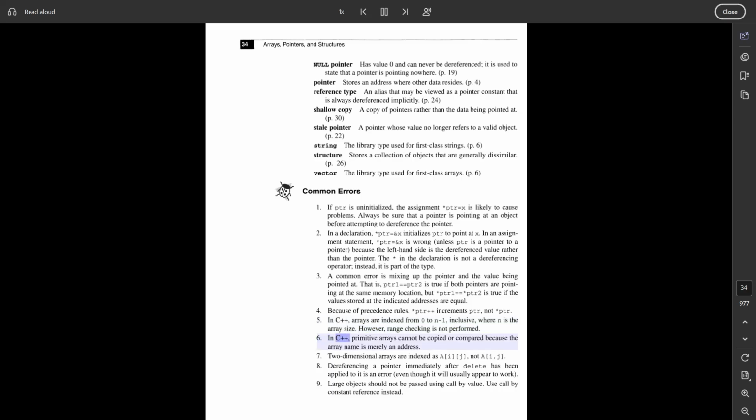6. In C++, primitive arrays cannot be copied or compared because the array name is merely an address. 7. Two-dimensional arrays are indexed as a[i][j], not a[i,j]. 8. Dereferencing a pointer immediately after delete has been applied to it is an error, even though it will usually appear to work. 9. Large objects should not be passed using call by value. Use call by constant reference instead.